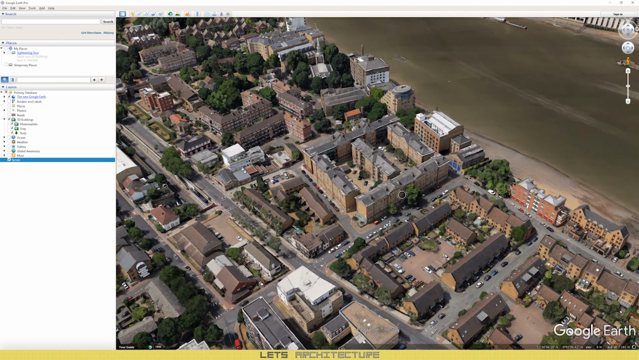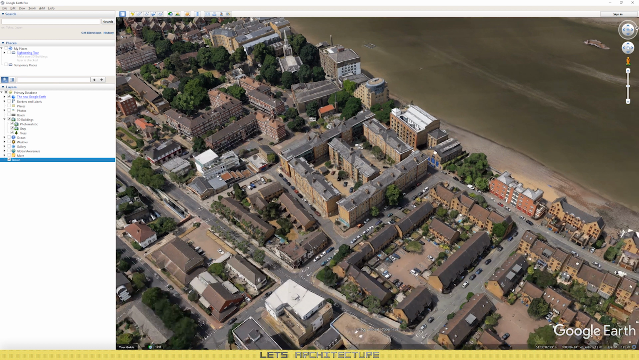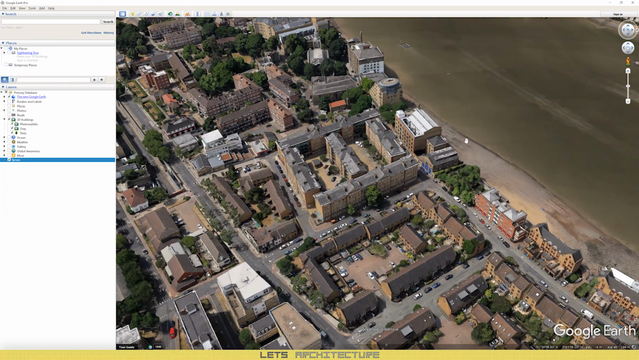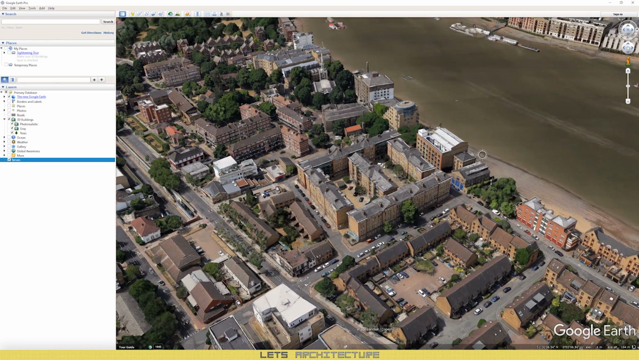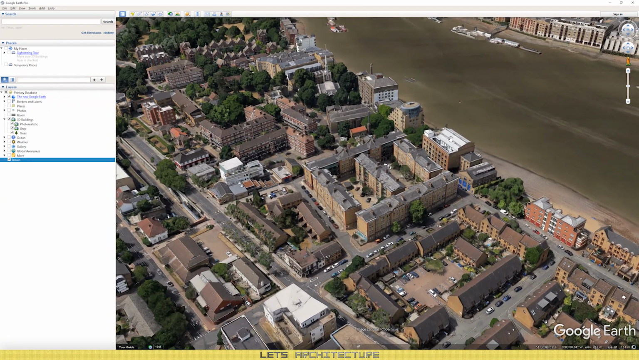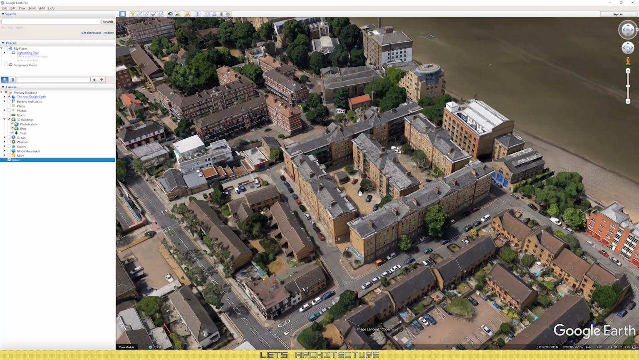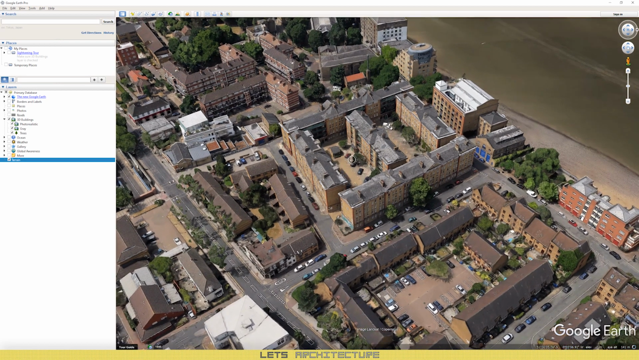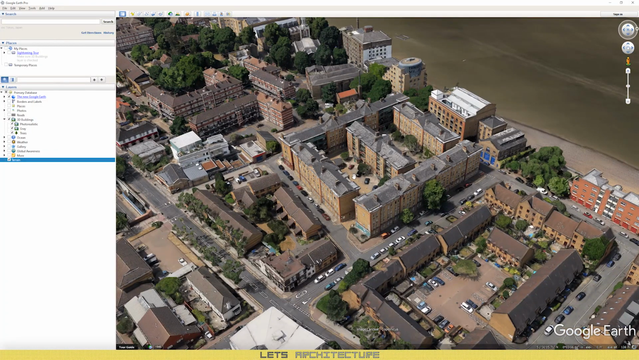So let's just get the view that we want. I probably want to capture this area. It's quite nice. Maybe a bit of water, the river. That should be nice as well. Yeah, something like that. Actually, I want to get the best resolution, so probably get a bit closer. Yeah, just find the angle that's most suitable for you.